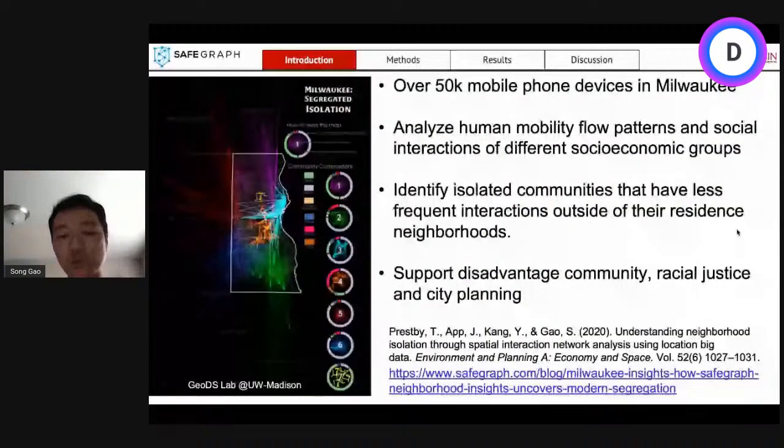And one of the research we did is actually utilizing the neighborhood data to understand the human mobility flows. Specifically, we utilize the origin to destination OD flows to understand how people move around the city. And for us, we are specifically interested in different racial and ethnicity groups, how they spatially interact at the different neighborhoods, and utilizing such socioeconomic data with the mobility data can help us understand, for example, isolated communities, they may have less frequent interaction with higher income communities, and such analysis can support disadvantaged community detection, racial justice, and city planning. So this is one way to utilize the neighborhood pattern in our research.